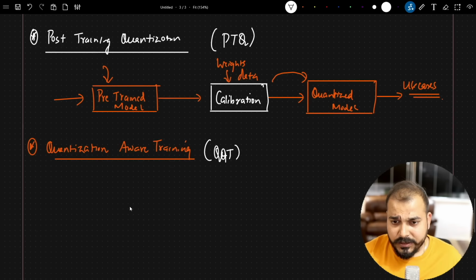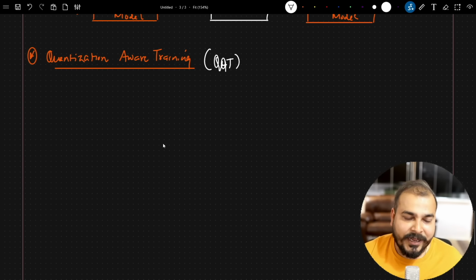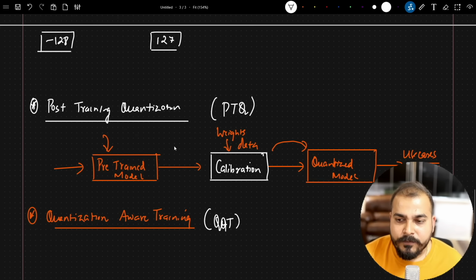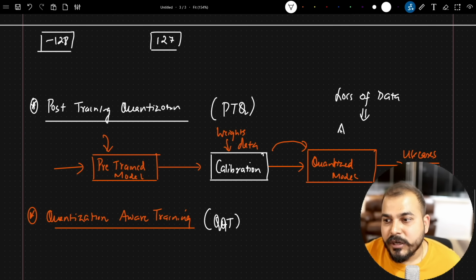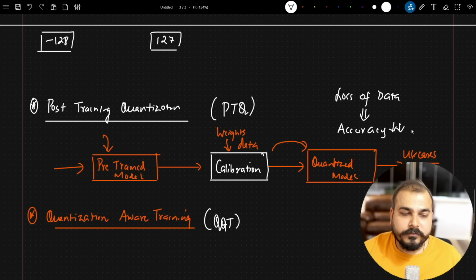Now in quantization aware training, what happens? See, over here, what is the problem? If I perform calibration and create a quantized model, there is a loss of data. And because of this, the accuracy will also decrease, for any use cases.